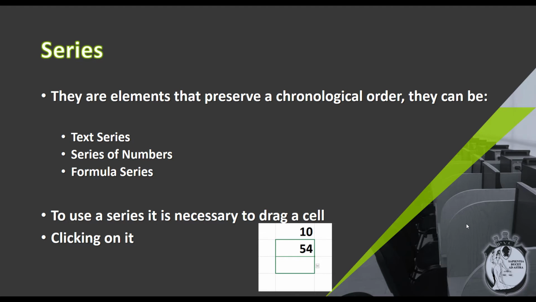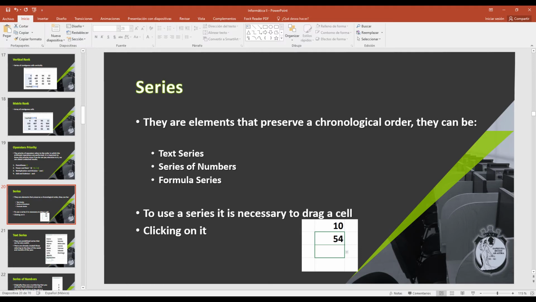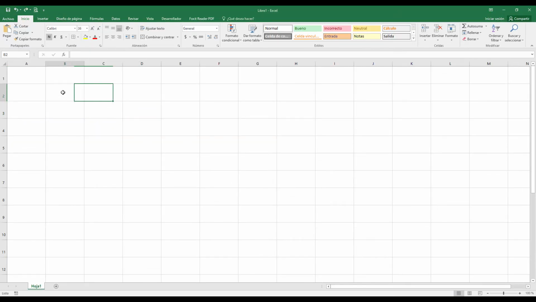What is a series? They are elements that preserve chronological order. They can be text series, series of numbers, or formula series. To use a series, it is necessary to drag a cell. Now we will see the first series, about text. There is a default text series inside of Excel.